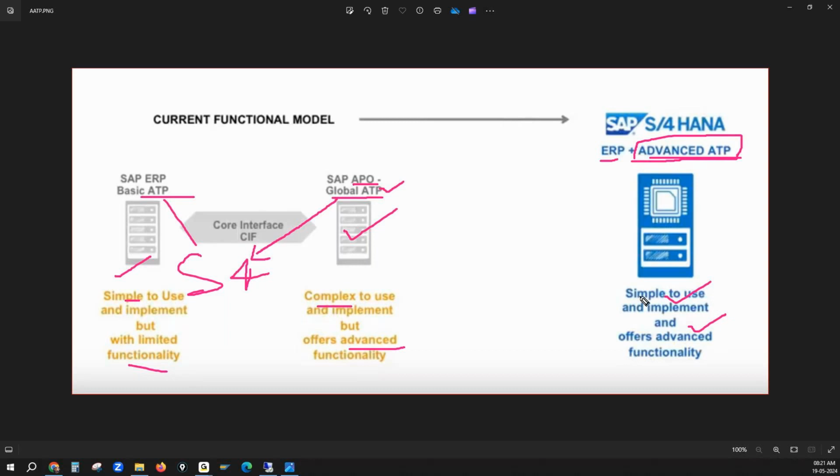This works only on Fiori. Okay, this AATP works only on Fiori, not on GUI. And it's a separate license. You may or may not see this in your project because this is relevant only with the set license.